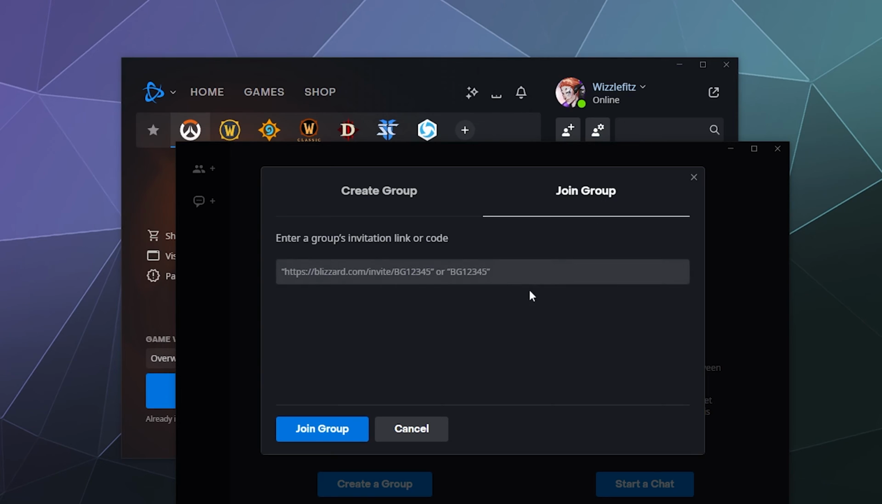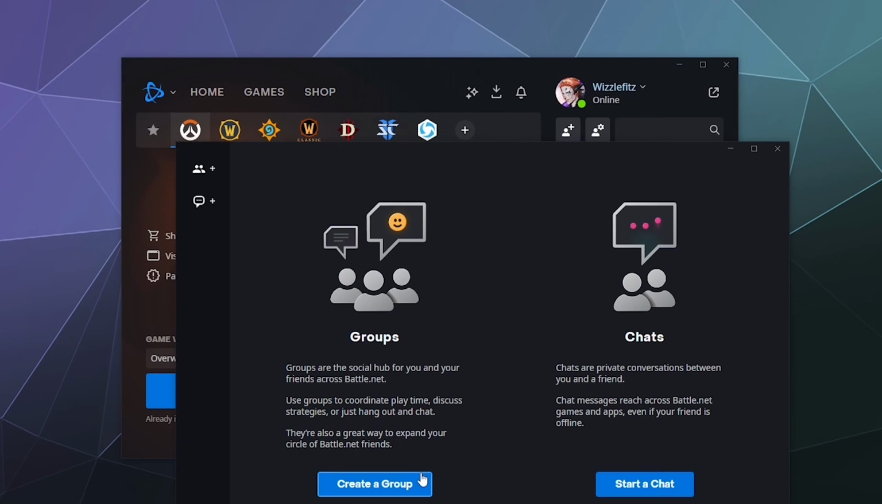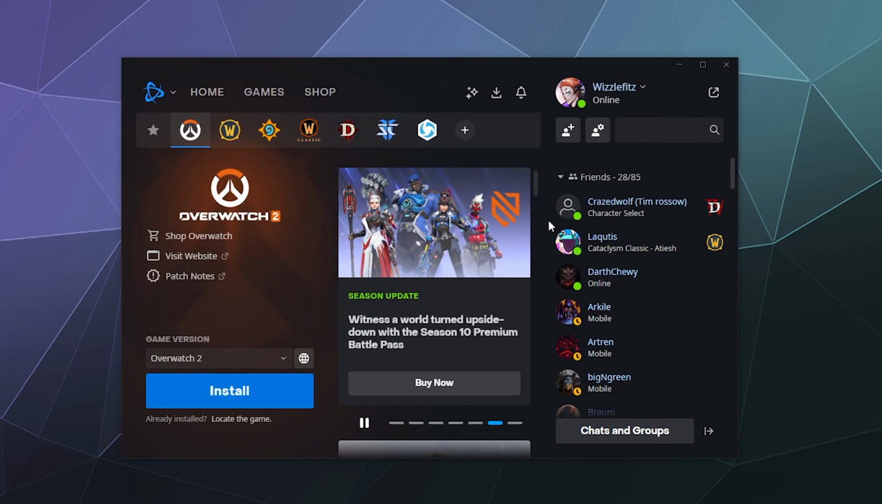You can also join a group if they give you a link or a code number that you can then put into here and click to join the group. So those are kind of handy, especially if you have a group of friends that are not always on at the same time. Group chats are a great way to stay in contact with them.